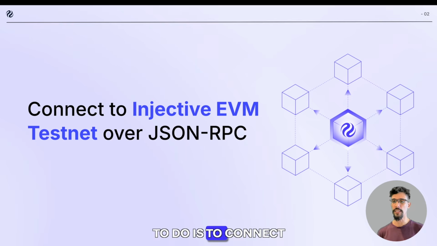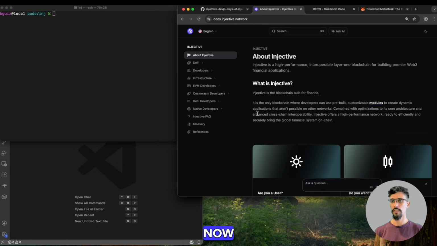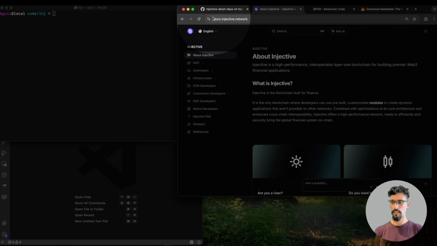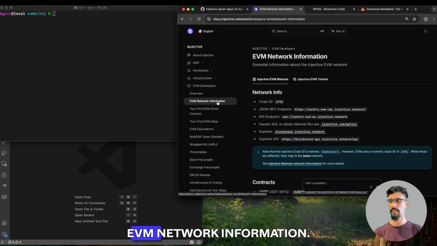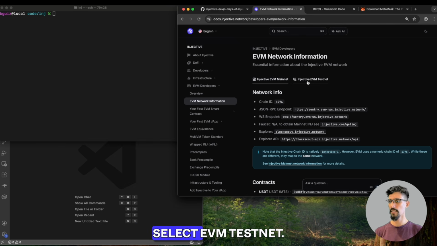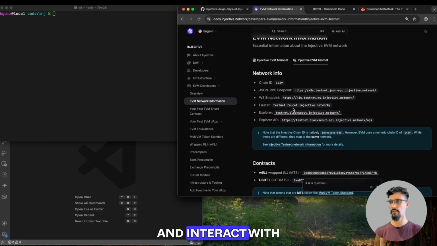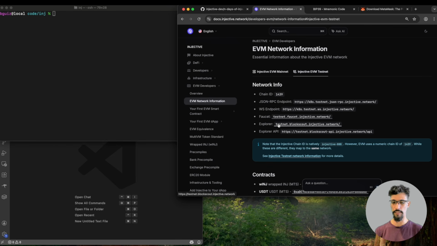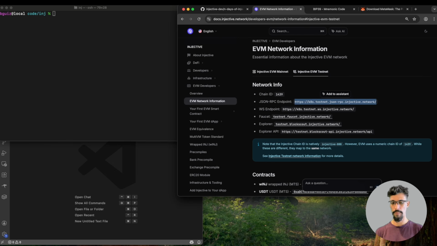The next thing we're going to do is to connect to the Injective EVM testnet over JSON RPC. To do that, we're going to go to docs.injective.network, and in there, click on EVM developers and then click on EVM network information. And then in these tabs, select EVM testnet. And you'll get the basic information about how to connect and interact with Injective EVM testnet over here. Now, this is the one that we're interested in. This bit over here, this is the JSON RPC endpoint.